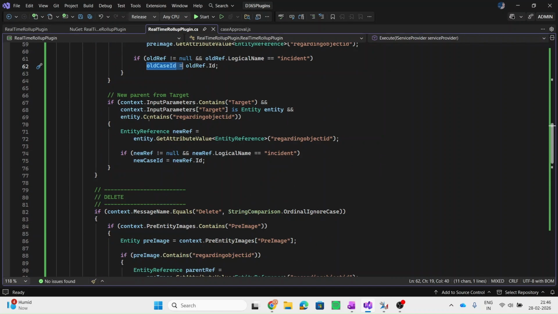Now the next thing which I'm doing is that we are updating for the new parent now. So we will be putting the new reference id into our new case id variable. For that, I'm checking that the input parameters contain target or not, and whether it contains the regarding object id or not. And if it contains the regarding object id, I'm going to get that, and I'm going to update it for the new case. Because whenever you change the regarding in your task form, or we can say in your task entity, then two different cases are going to be updated, or we can say the total task field on two different cases are going to be updated, the new case and the old case.